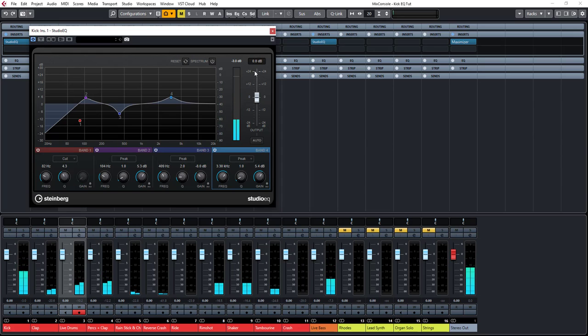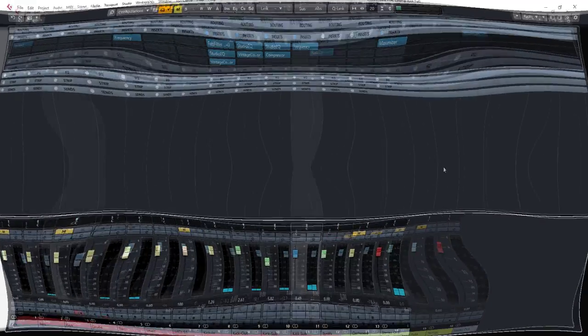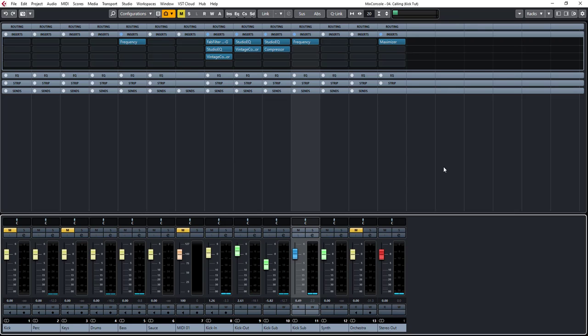And it's that easy. You don't even have to complicate it, guys. It's very, very easy. And then the next scenario, I want to show you if you are layering different kick drums. So let's jump right to it. So here's the next scenario.